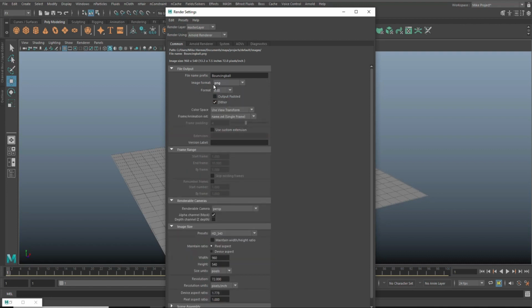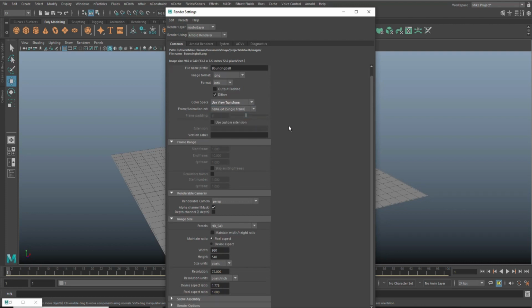Now here we're going to leave this alone, leave that alone, leave that alone. Color space, if you want to go out with your final video and do some editing, for example in Premiere or whatnot, you can choose to do a raw format. I'm just going to leave this alone, okay?